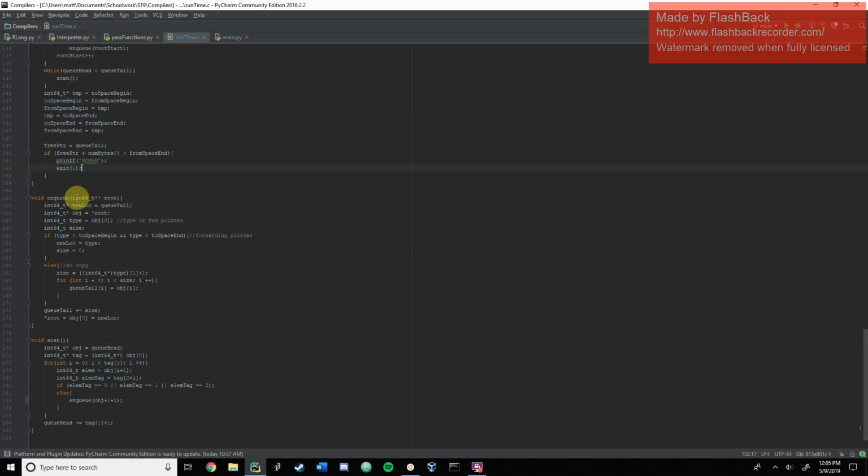So what enqueue does is it takes in a pointer to a vector. So this is like an index within the root stack, or potentially an index within another vector. So first we assume that it's going to be copied into that next available space in the 2 space, which is what qtail points to. So we're initializing newlock to be equal to that qtail.